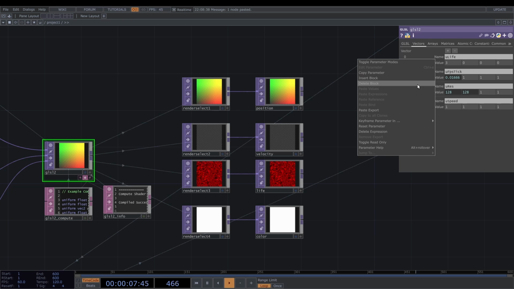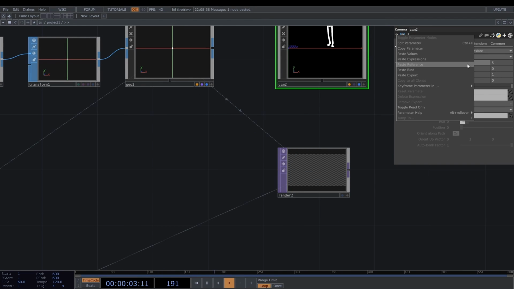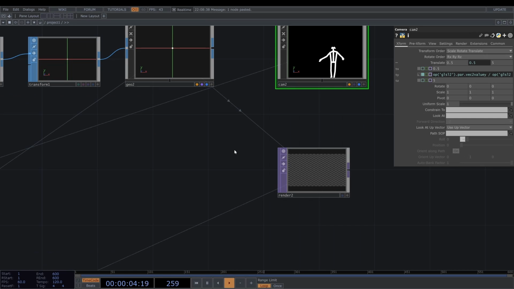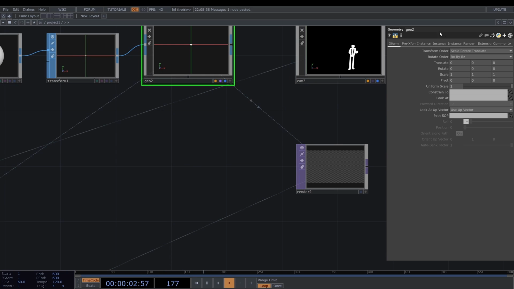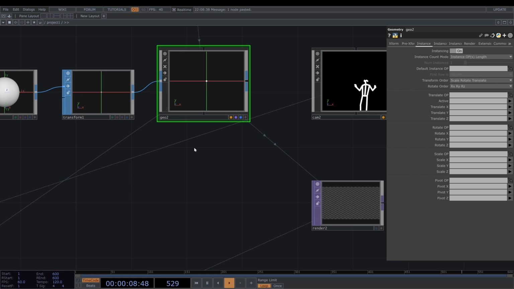I'm gonna copy parameter and then paste it here, and I'm gonna copy it and paste it, and then first is y divided by x, okay, and then divided by 2. So now it's the perfect position. So we should do an instancing, right? So let's go instancing and turn on the instancing.